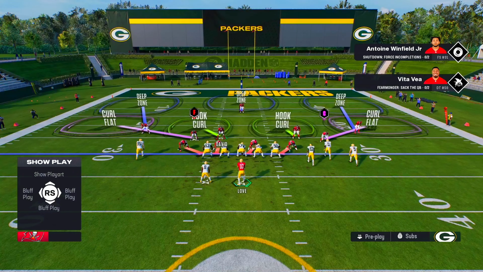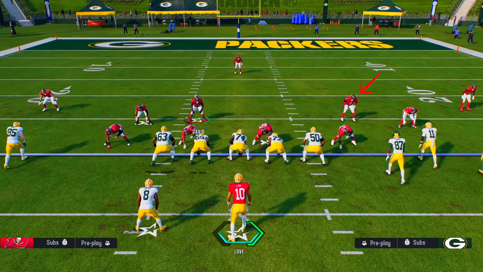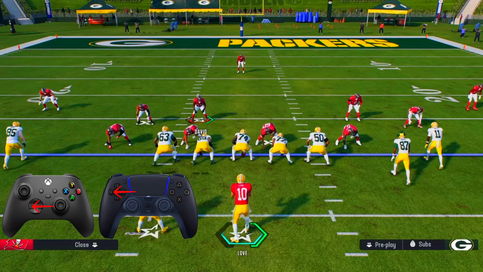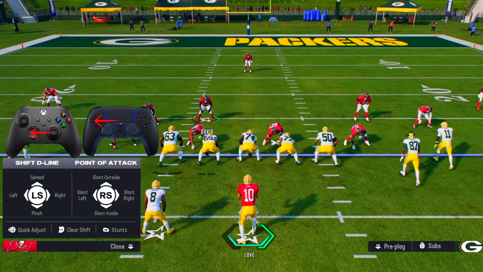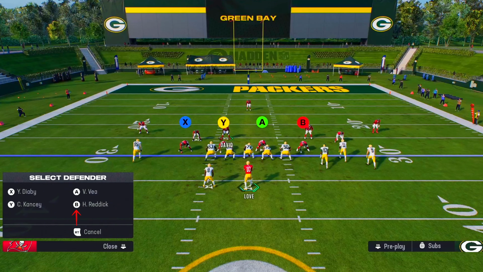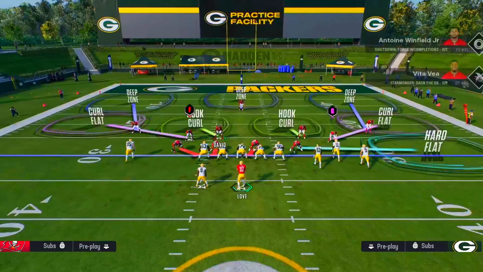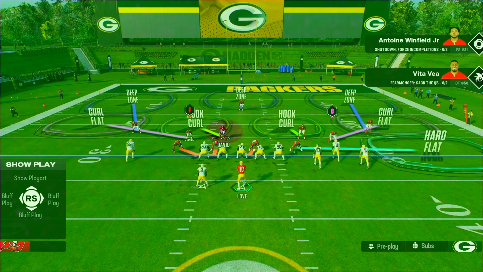This time you can either put your linebacker in a hard flat or your edge rusher in a hard flat by pressing left on D-pad, then left on D-pad again, and select your edge rusher. And flick your left stick left to put them on a hard flat. Your job is still the same. Use the middle linebacker and protect the middle of the field.